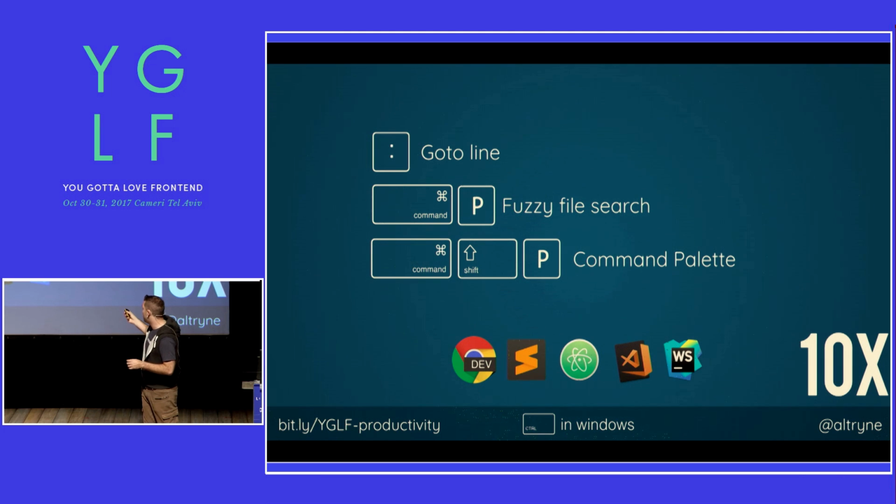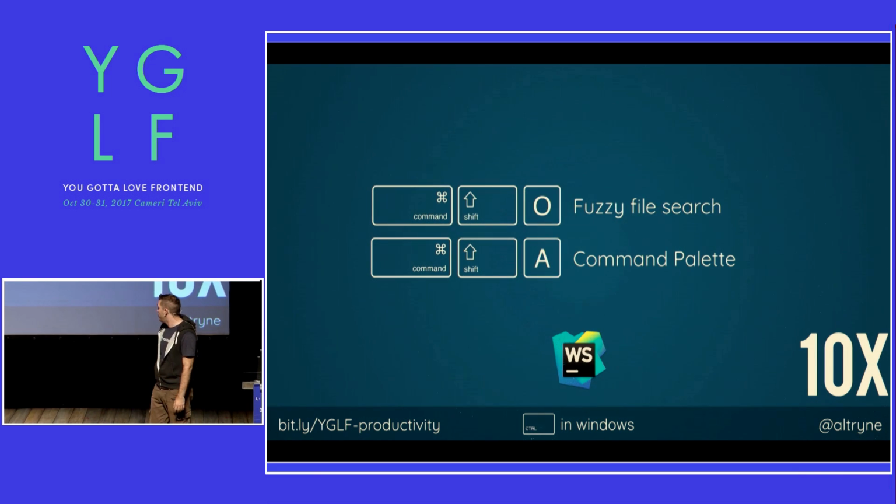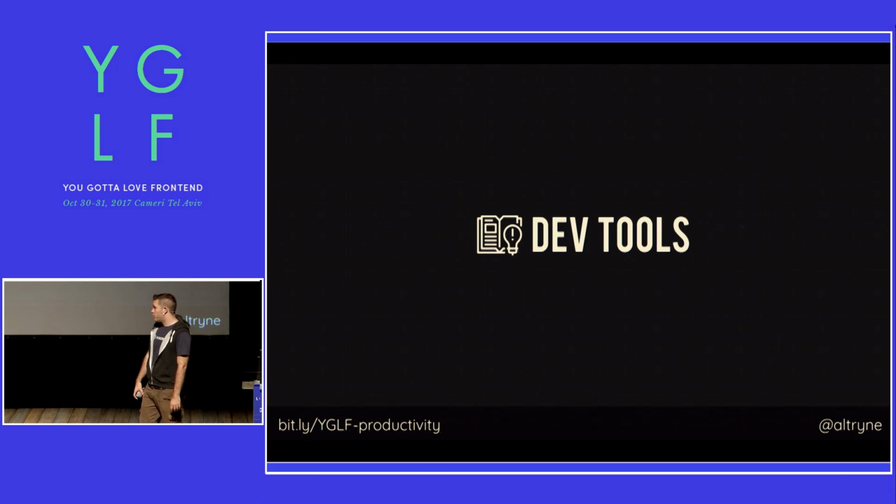Another thing you can do is use the command palette, which is Command Shift P, and then you can access all of the commands. I'm going to talk about this in a sec. Except JetBrains, for some reason I needed to remap my JetBrains, my WebStorm, to use Command P, but basically these are the horrible, unnecessary different shortcuts in JetBrains, Command Shift O and Command Shift A. We're going to skip.